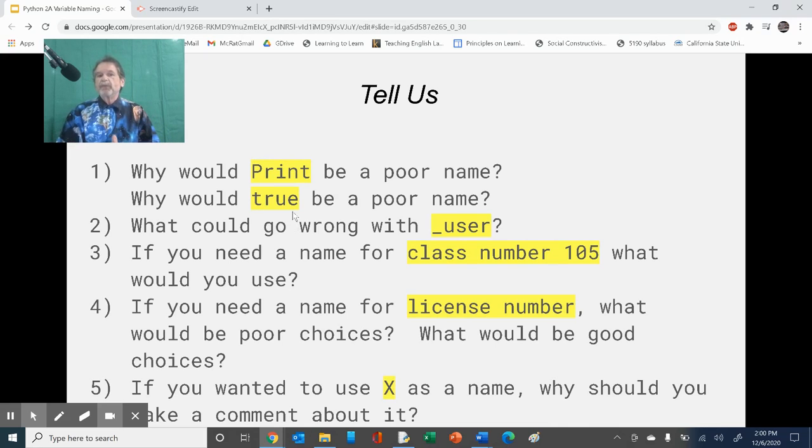For the same reason, lowercase true is a poor name, even though it is a valid variable name because it begins with a lowercase t and the keyword begins with an uppercase T. It's going to be too easy to get confused, and you're going to either make a mistake with the variable or a mistake with the keyword. Just leave it alone. What could go wrong with underscore user as a variable name? Well, Python itself, PEP8, says that it may be changing at some point in the future, and it's telling you that it could be tied into other modules and things. And we know that underscores sometimes hide spaces. I would just stay away from leading a variable name with an underscore.